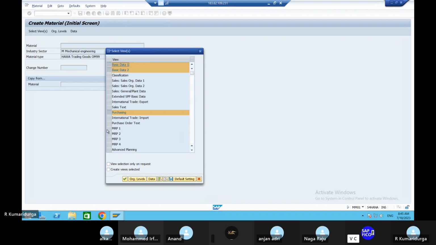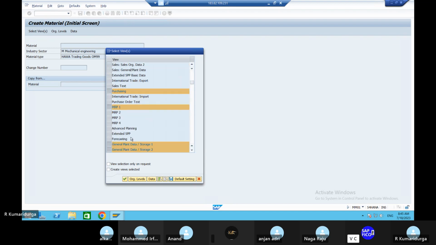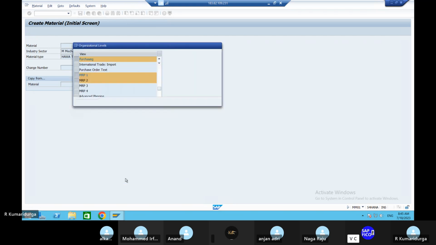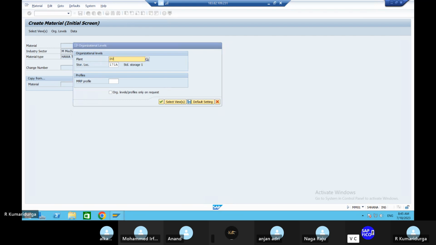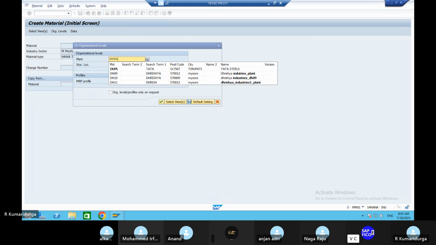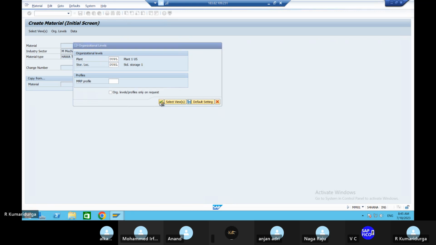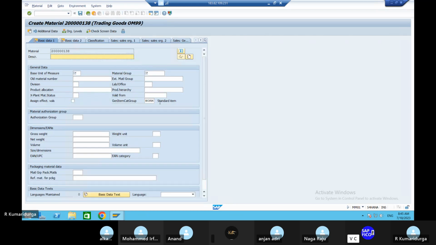Yes, basic data 1, basic data 2, purchasing, MRP1, MRP2, general ledger, storage location 1. Okay, continue, ma'am. No issue. Give the plant and storage location. Now we will see whether this error has been resolved or not. Continue. Okay, so the error has been resolved, all of you, and the material ledger is in active status. In SAP S/4HANA, we should do it like this, all of you. If you don't do it like this, automatically you will get errors. So this is the most important point that we need to discuss.